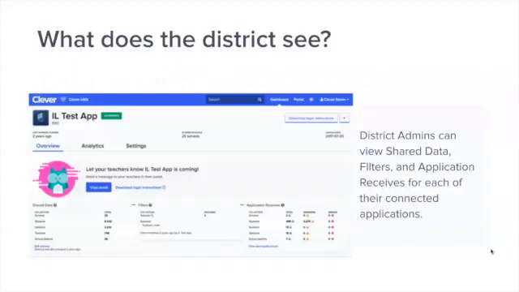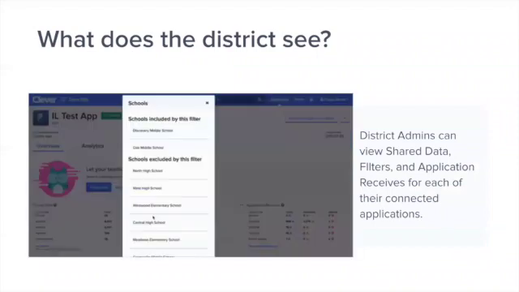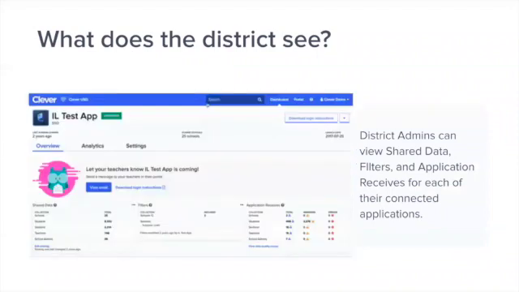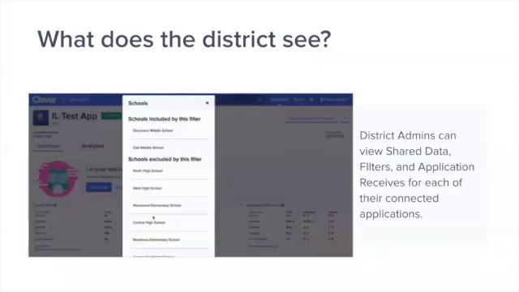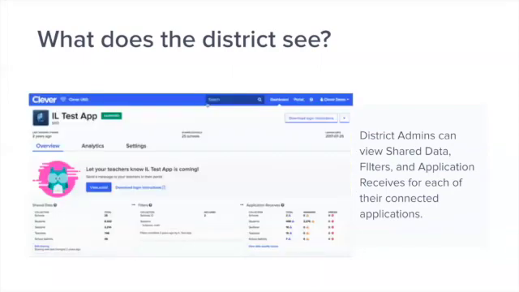And then we'll just show you what the district sees really quickly, kind of similar view. For each of their connected applications, they will be able to see the filter right in the middle. They can click on that filter to see what schools are being included and what schools are being excluded. And then they will also be able to see what the application is receiving, which you'll see to the right-hand side of the screen.